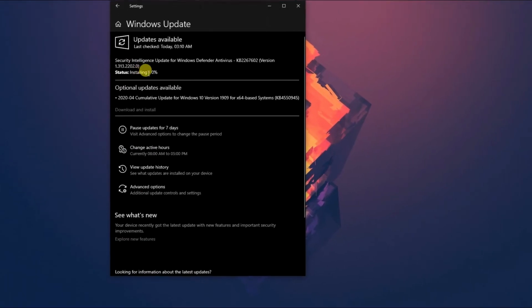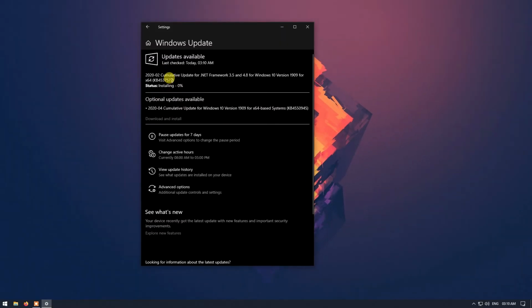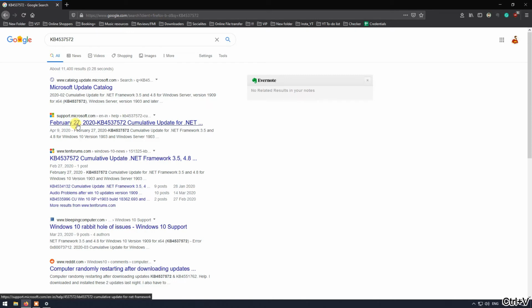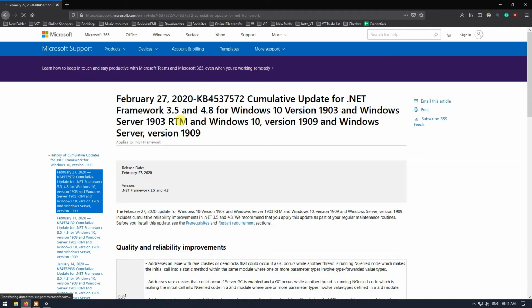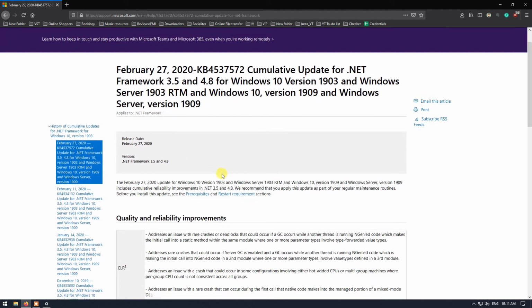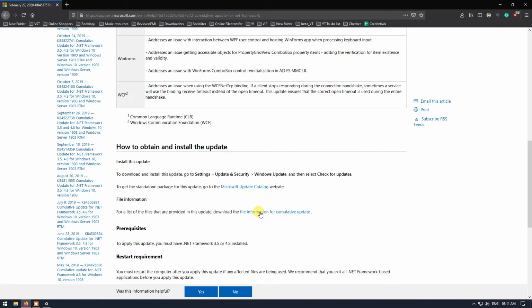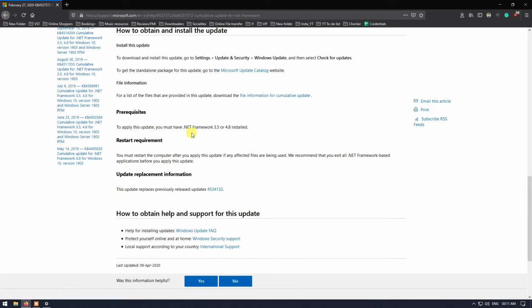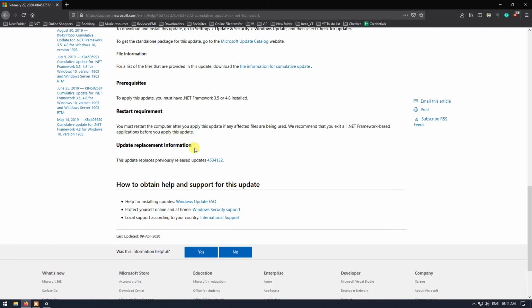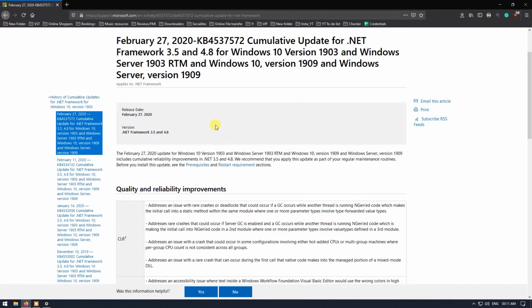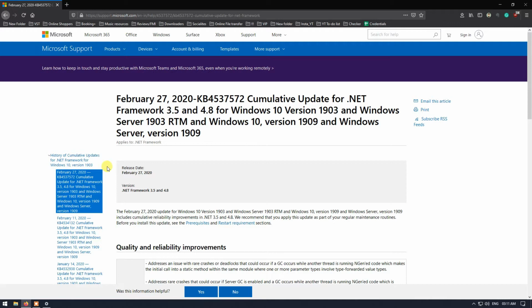Now, as we are checking the updates available, Google this KB number and check the Microsoft link. This update is for February the 27th. Here you can check the quality and reliability improvements. You can check the prerequisites. On the left-hand side are a few hyperlinks that'll give you information about Windows updates that have taken place in the past few months or in the past few years. Feel free to look them up.